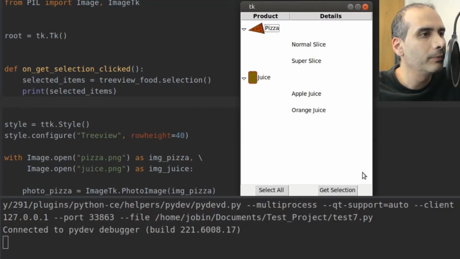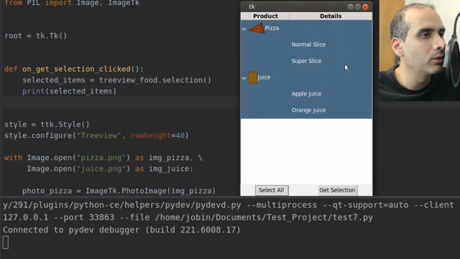So in this video, I'm going to show you how to select all items in a Treeview widget. So here's an example. I have some rows in a Treeview widget, and when I click on the button that says select all, it selects all the rows in the Treeview widget, including the subrows. I'll show you how to do this.